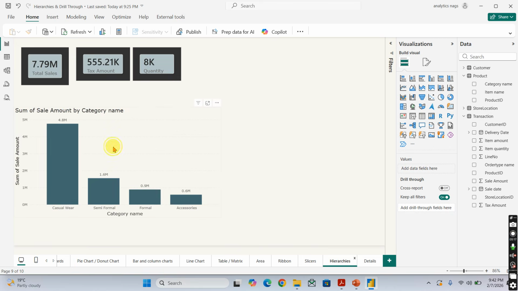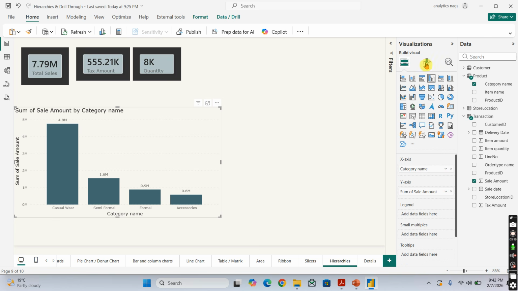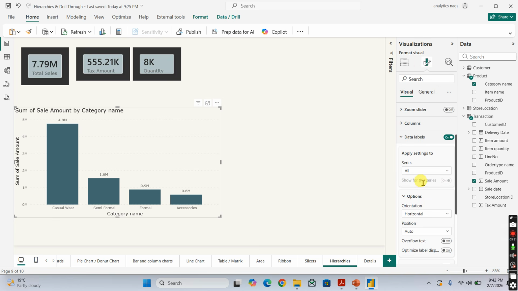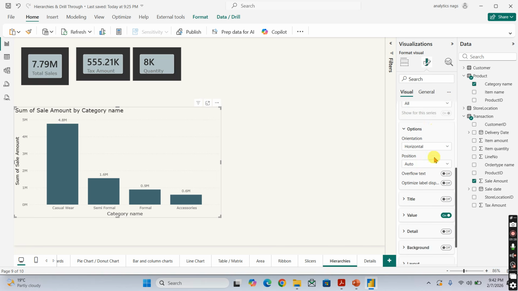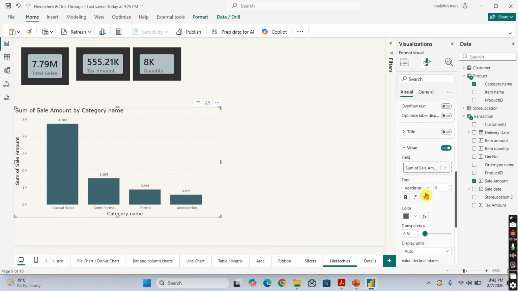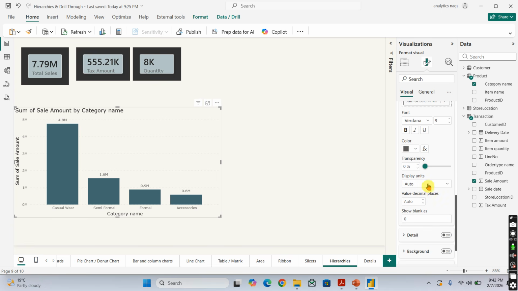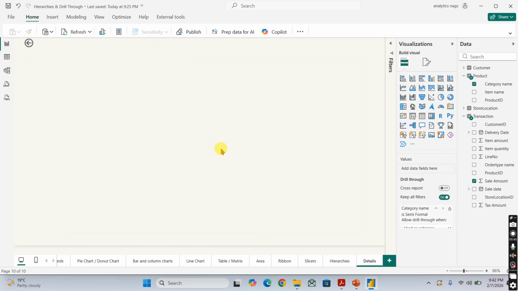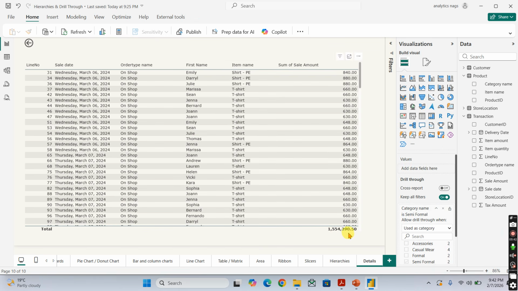Let's go and keep this one in the labels. I will say data labels, right? Where is the option for me to show the entire value? I don't want the decimal places, I will keep none. So 1554. Okay, this is the same value it was appearing. You see here 1554. Okay, so this is the core feature of your drill through.